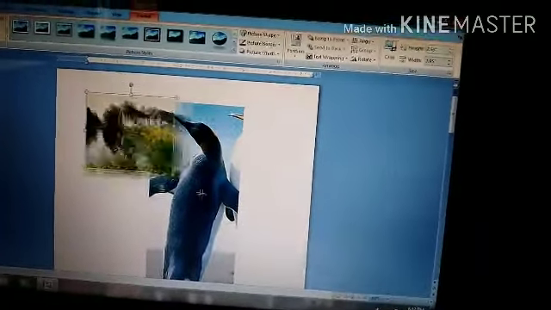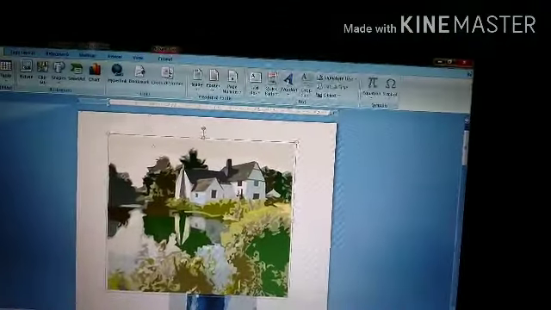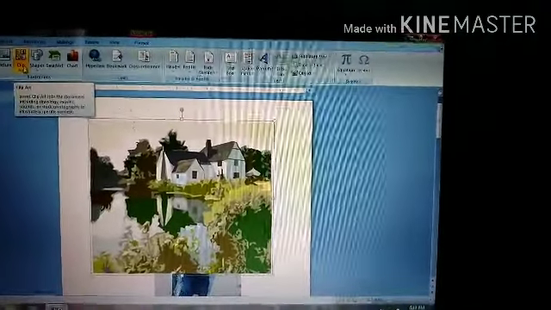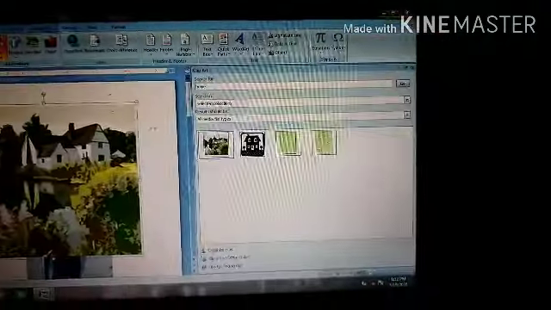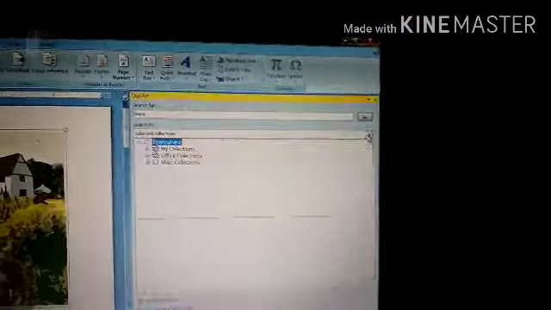You can also close it from here. Okay, you can also maximize the size of the picture. Okay, this was the feature of Clip Art. You have to click on the Insert option, then click on the Clip Art option. It will ask Search for, or you can also search from My Collections.